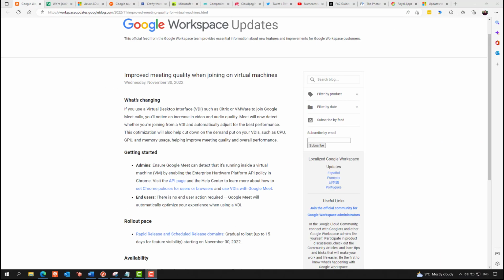Google have announced improved meeting quality when joining with Google Meet on virtual machines. They say that Google Meet will now be able to detect if it is running on a virtual machine, and if it is, it will optimize the performance, meaning Google Meet users running on Citrix or VMware virtual desktops should notice a performance increase when a certain policy is set in that environment.